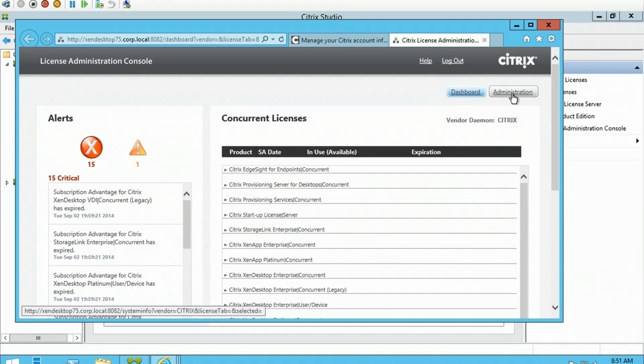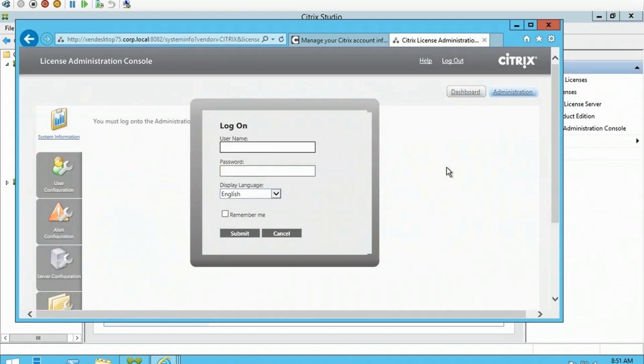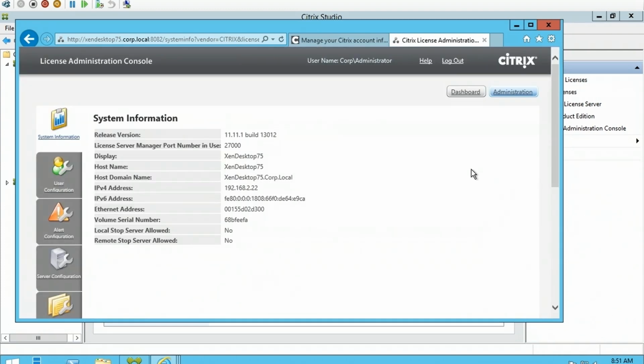You click on the Administration button, and this does require logon. So here you have to provide your username and password. The username and password needs to be your administrator or your Active Directory credentials. Provide that information, select the language that you want to display in, and if you want to save those credentials, click on the Remember Me link, and then simply click Submit.